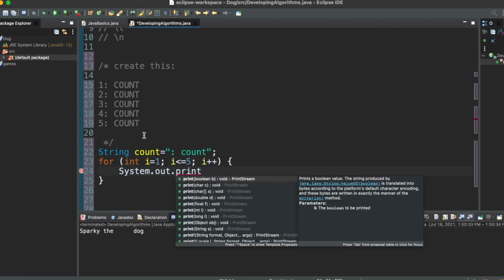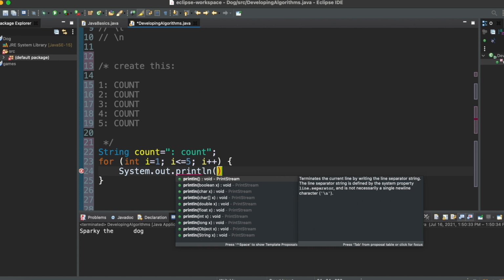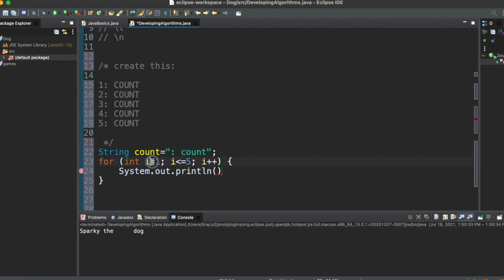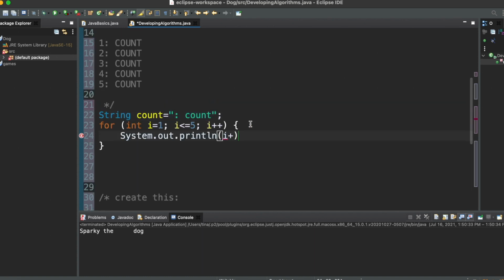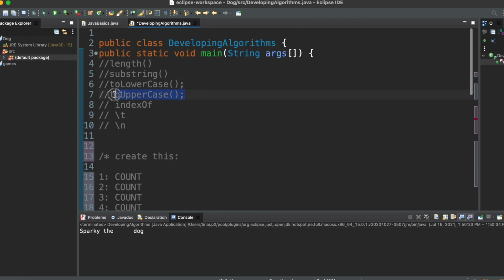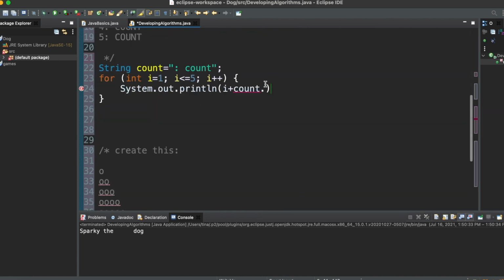And since it doesn't skip, it goes to the next line. We put system out print line, and then we want the numbers to print first. So we can use the variable I plus this thing, but we want it uppercase. What we can do is call the method toUpperCase because we want it uppercase.